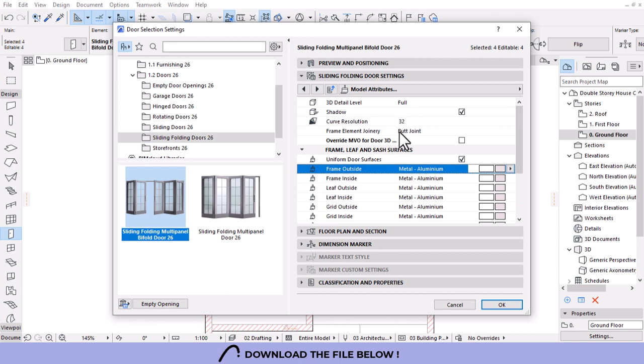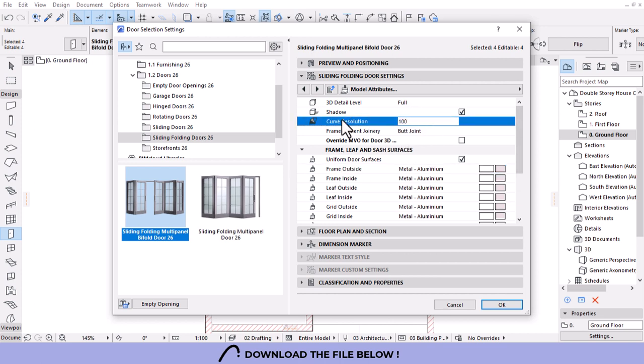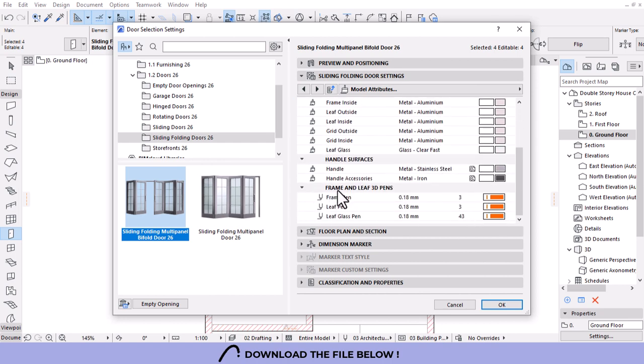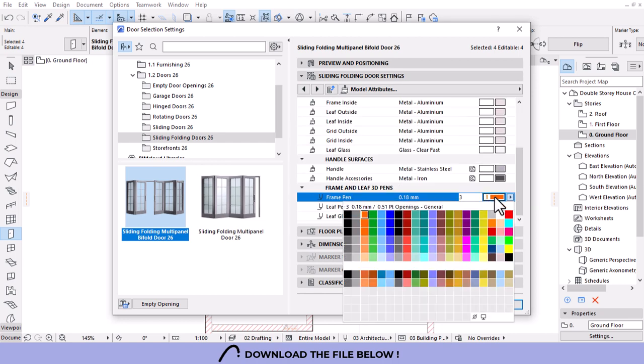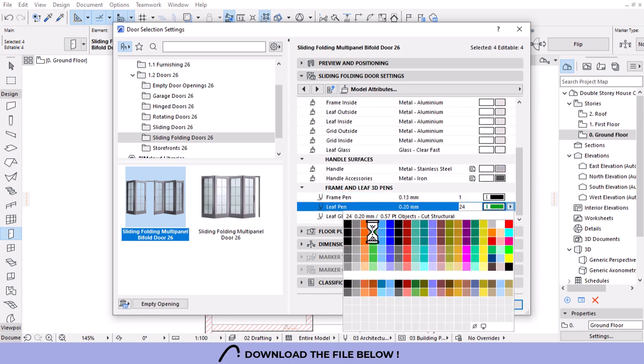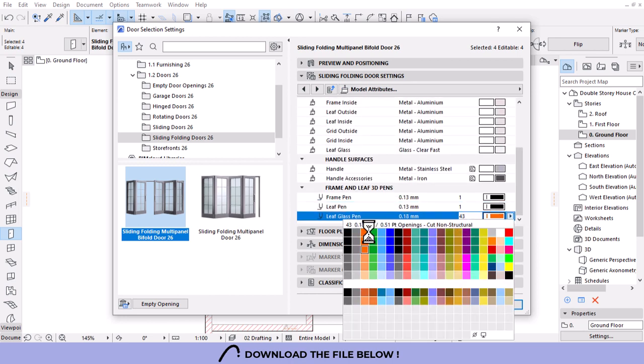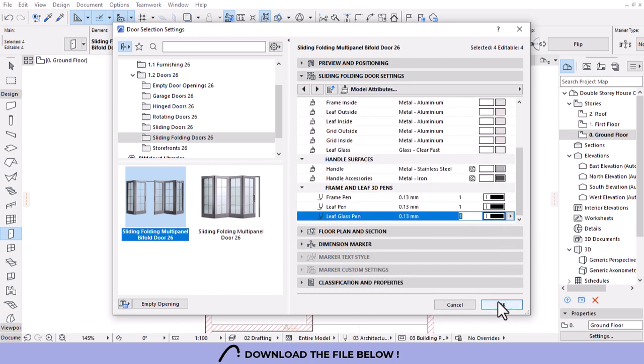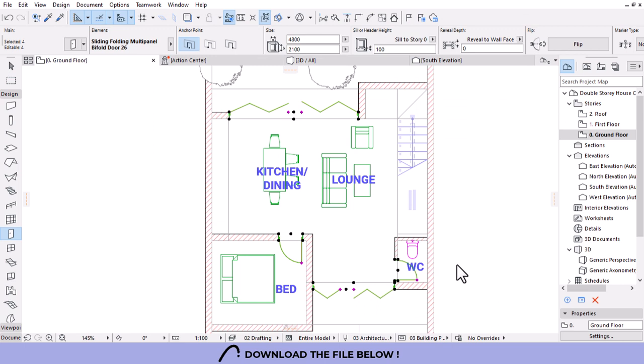And then under the model attributes, we're going to scroll up and say the resolution should be 100. There we go. And then the frame pen on the 3D, I'm going to override this to a pen that is 0.13. 0.13 is the weight that I want. So let's hit OK and see the changes.